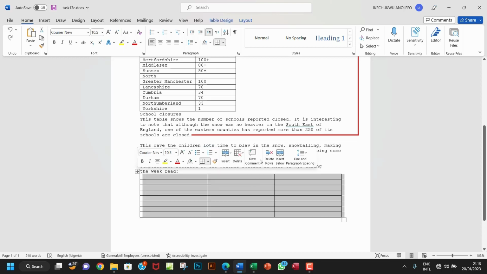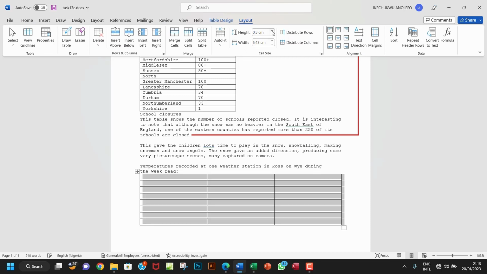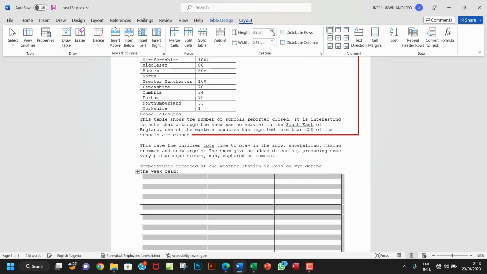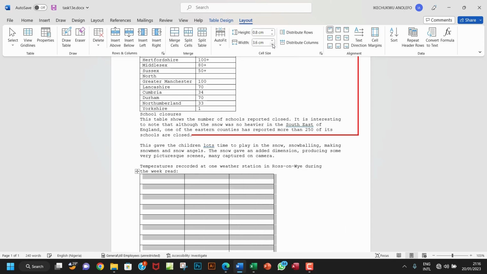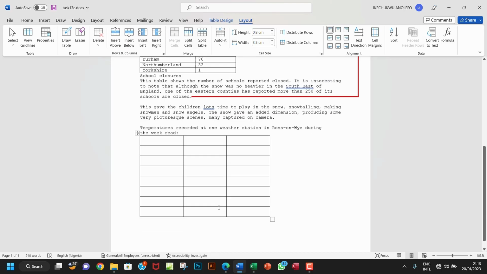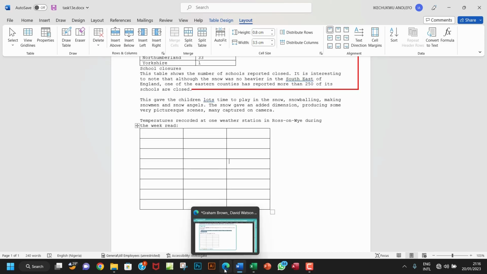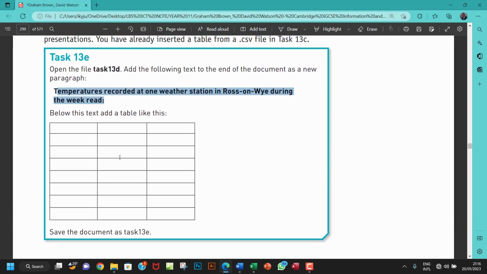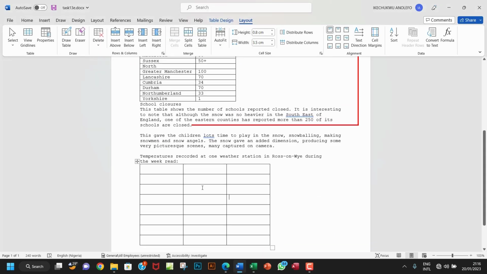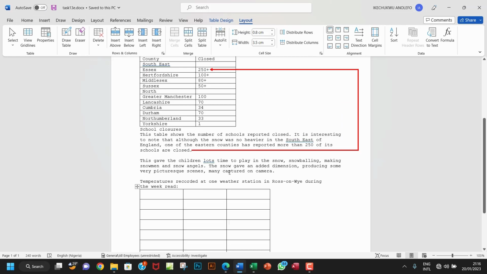So let me select the whole table first of all, and go to layout, and then start increasing the height of the rows, right? Height of the rows, and then let me decrease the width, also, so just to look like what we have right there. So at least it looks close to what we have in the question, right? Good. So we've saved that as task 13E. All right, so let me save my changes, save that, and that's about it.